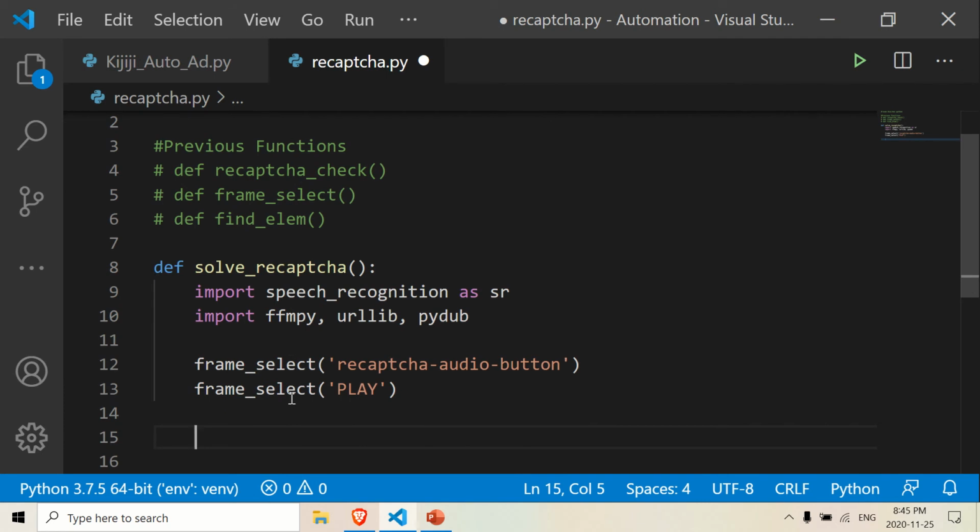And you want to make a path. Before we go any further, we want to make paths towards where you want to store, because you want to store the MP3 file and also want to store the WAV file. So let's make a path in our computer for that.